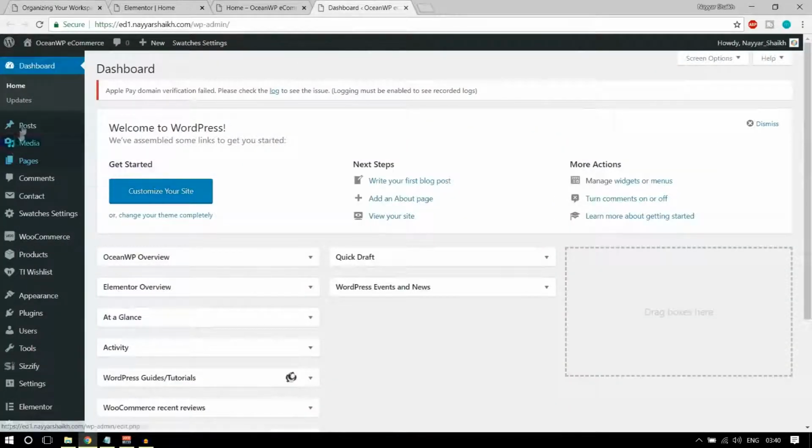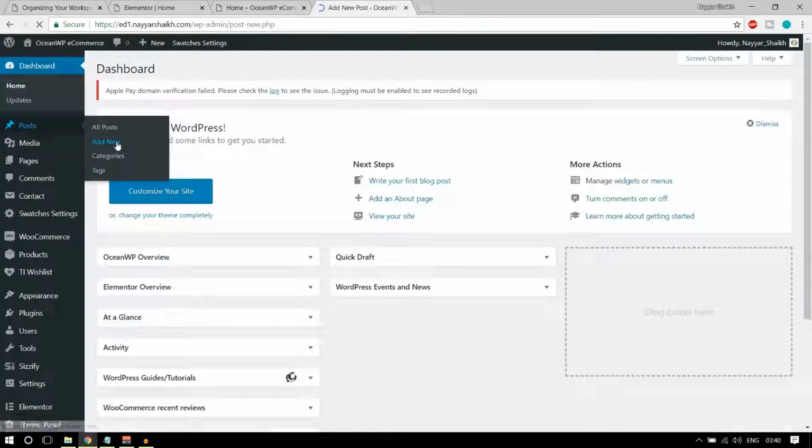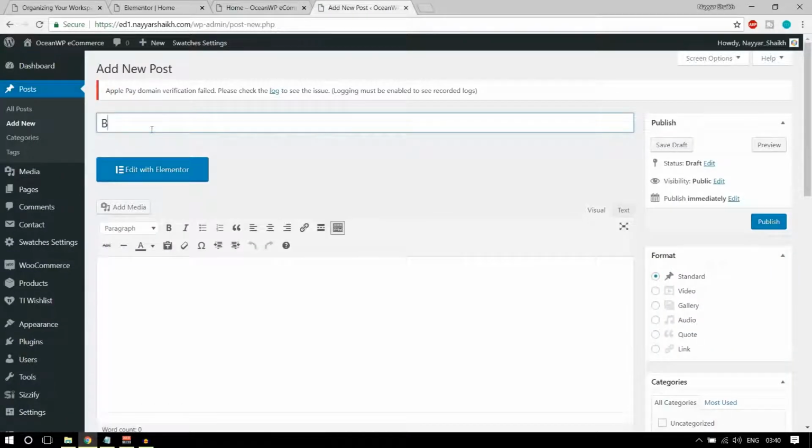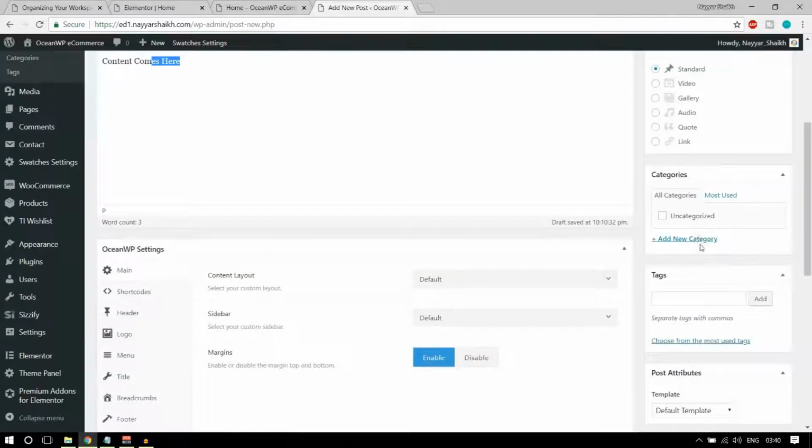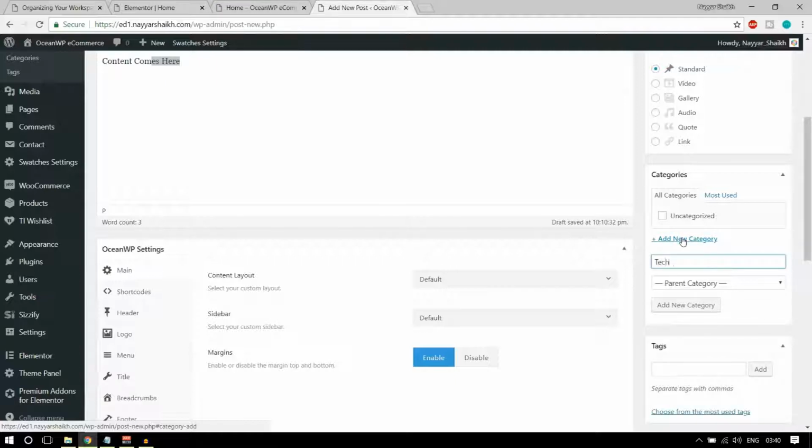If you want to add a blog, you simply hover over blog post and click on add new. You put in your title over here. Your blog title will come over here and the content will come over here. Again, we have already seen that you can change the color, the size, link, and all these things. And the category for this is different. Suppose this blog is related to technology, you can type in technology.